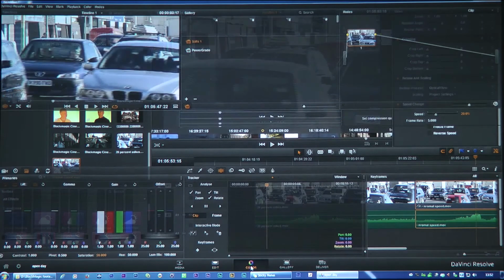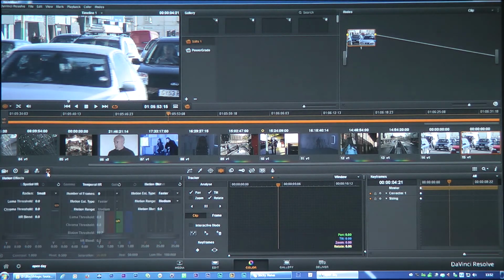The sort of things you get, as I say, if you go and you pay for it, you do get some extra stuff. So you do get some noise reduction, you get some temporal blur, and you also get the ability to do bigger than 4K footage and stereoscopic footage.